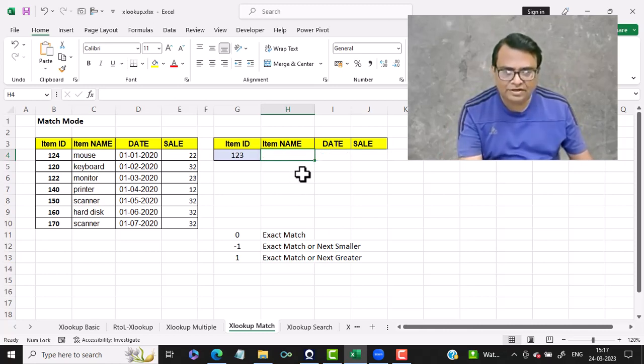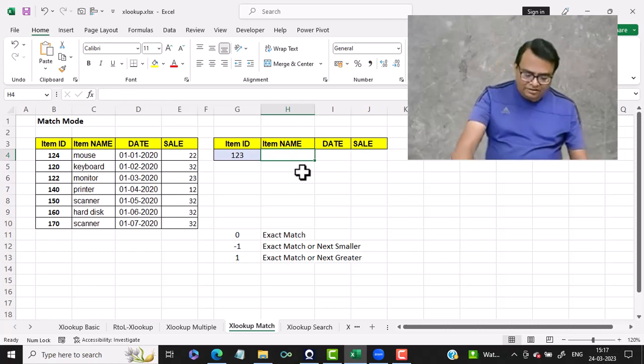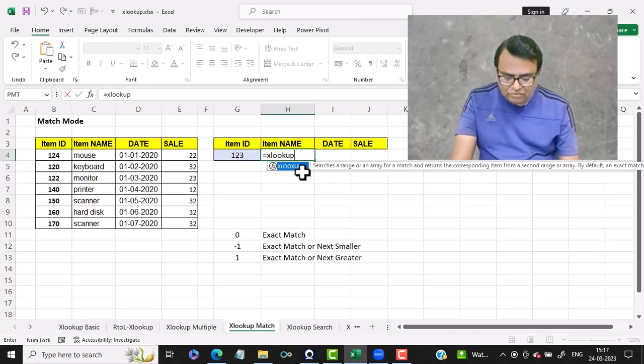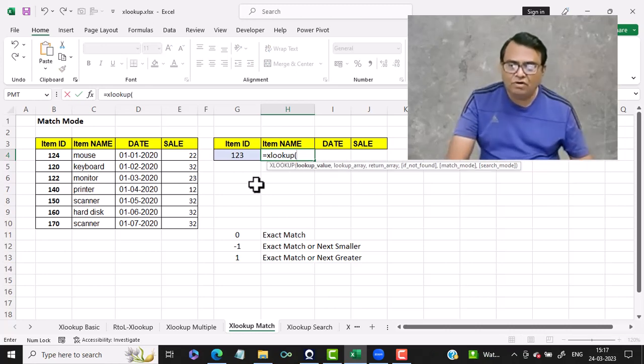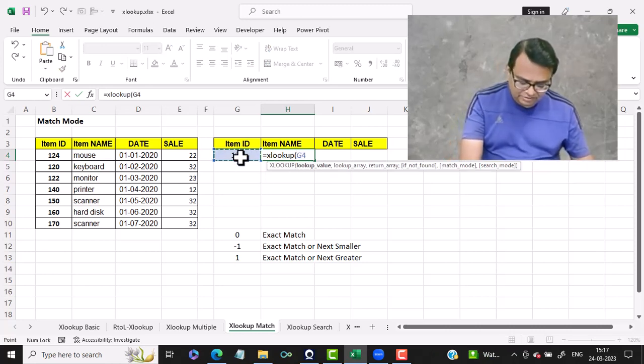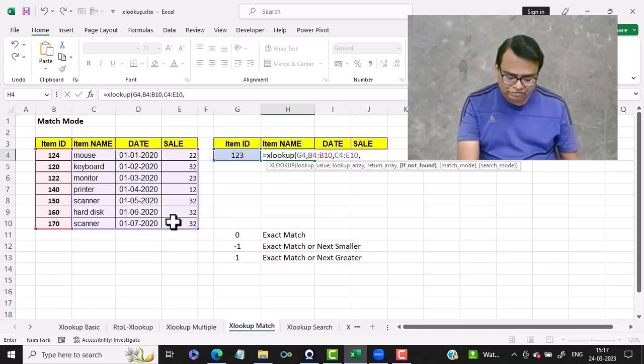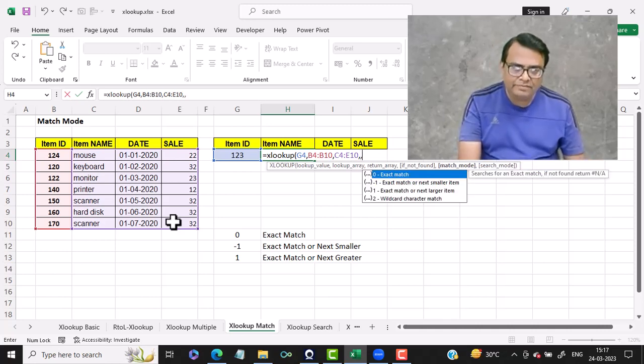So I'll delete the old value and here I will type equal to XLOOKUP, open parenthesis, what value to look up? I'll say this, comma, where to look up? In this column, comma, what you want to return? I want to return item name, date and the sale value, comma, if not found. So right now I don't want to enter anything, so I'll just type a comma.